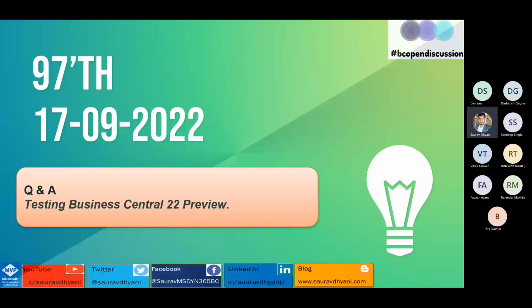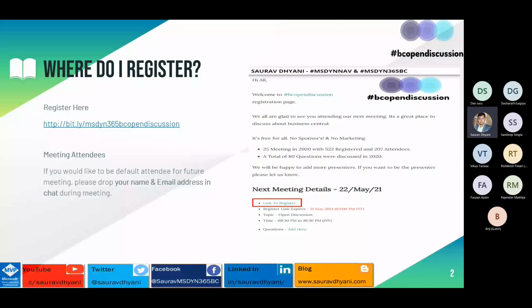So yeah, we then went on a sidetrack. We were there, but let's start the session. This is the 97th PC open discussion. We have two questions. We'll try to cover them as quickly as we can, and then we'll go into what else, in continuation to what we are talking about, the next release. So people who are in this meeting and not part of the default attendees, they can just drop their name and email in the chat. Otherwise, you can go to this link starting tomorrow and register yourself for the next meeting.